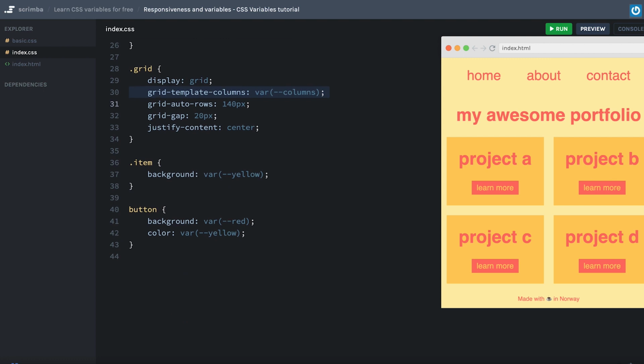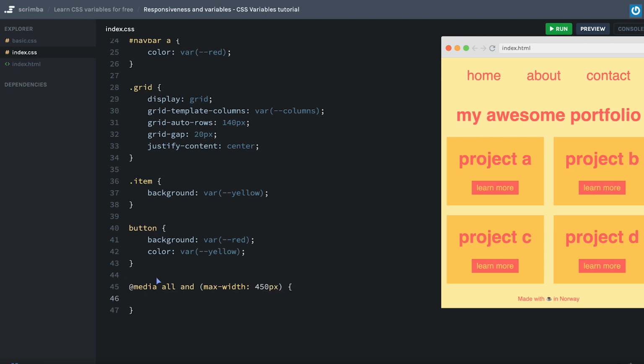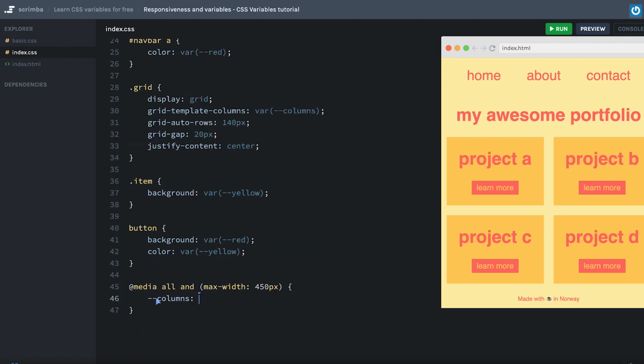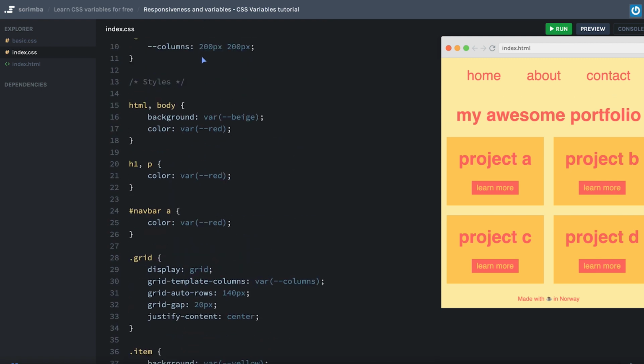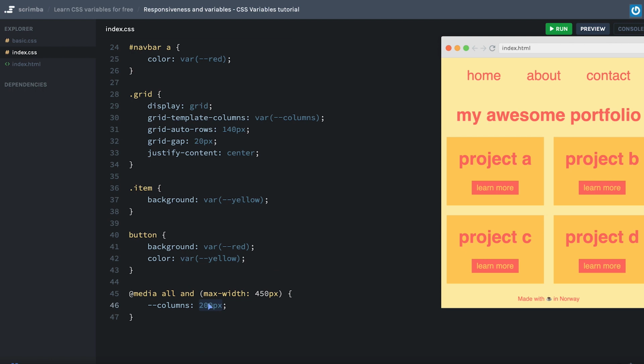Now let's change it when the width of the screen becomes less than 450 pixels. Media, all, and max-width of 450px. And you might be fooled to think that you could just do it like this, columns 200px, as that's the change we want. We want to remove one of the columns. Here we have 2 columns, each being 200 pixels. You want to reduce that to 1, which basically results in the items stacking on top of each other.